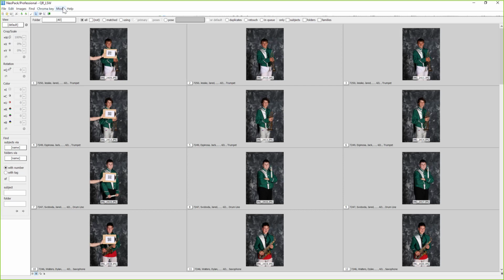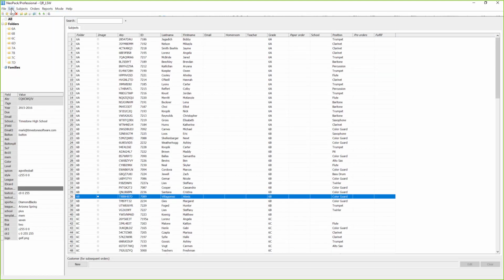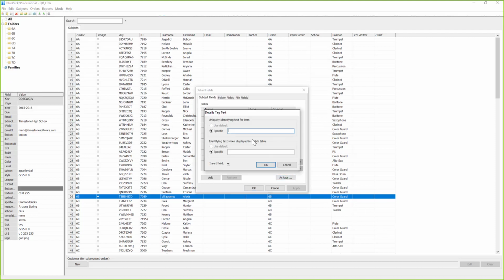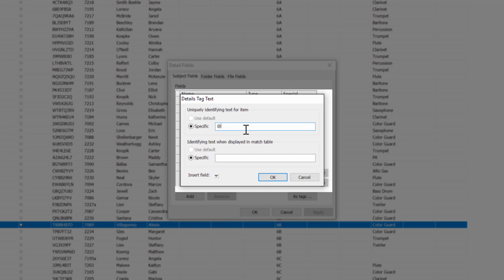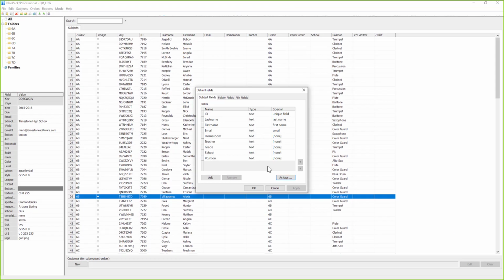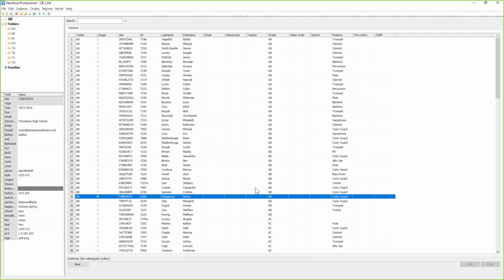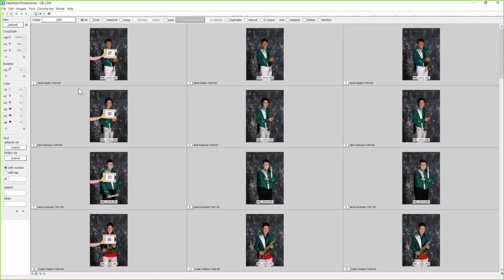We go to details mode, details, edit, fields as tags. I'm just going to put in at name, space. You can put in fixed text as well, for example copyright, because this text is also used for backprinting, at ID, at folder. Okay, and you can see that's now changed the data under the images, and anywhere else where a subject's details are listed, it will change it there as well.